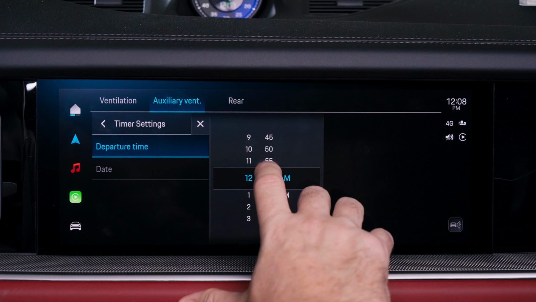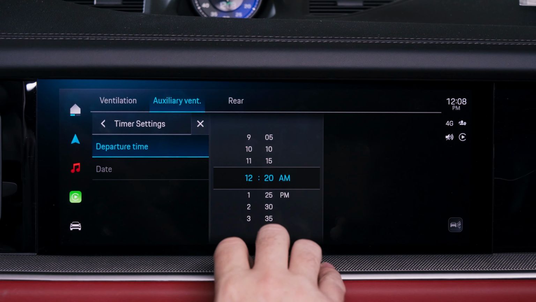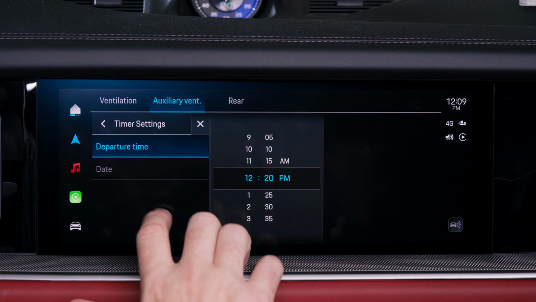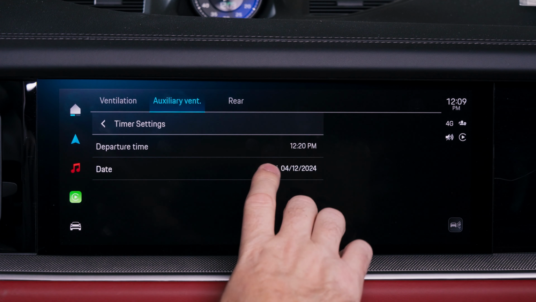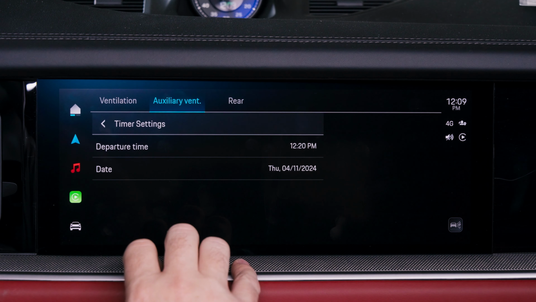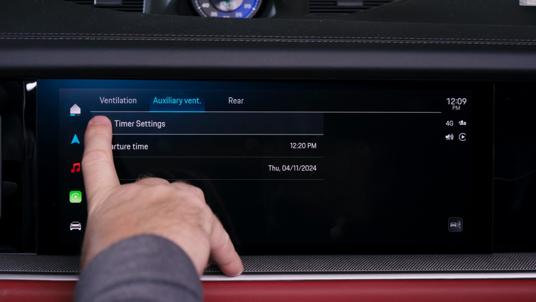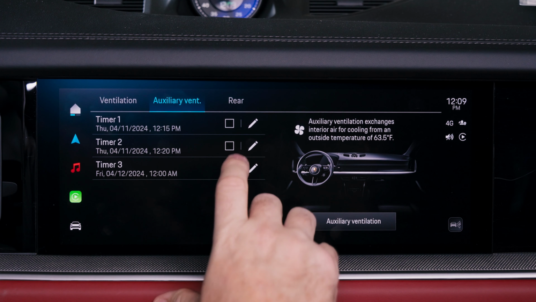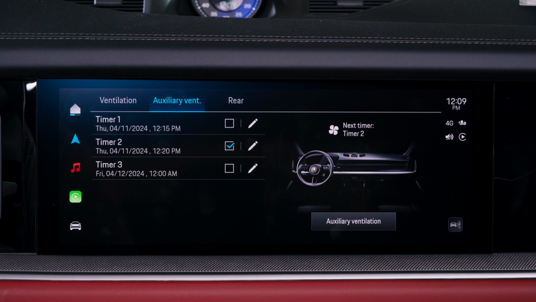In this case, we'll make it just after the other one. We'll make this day Thursday. Back. You can activate that particular timer. You now can use auxiliary ventilation in your new Cayenne.